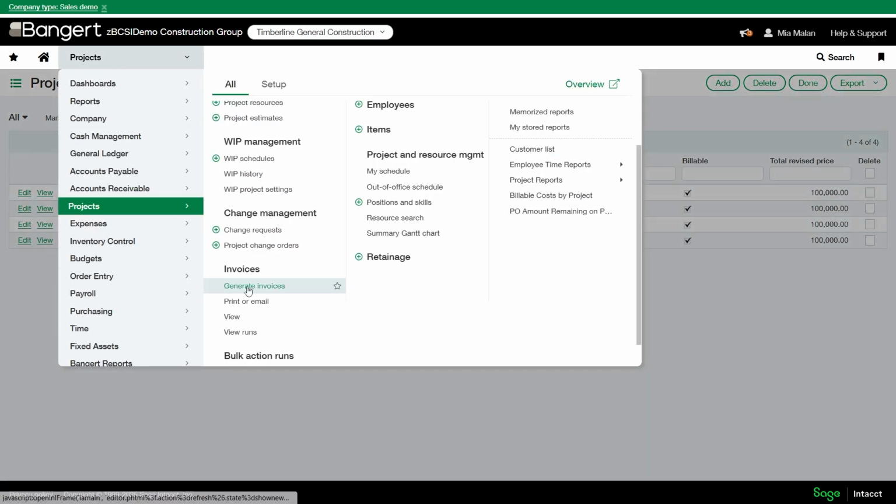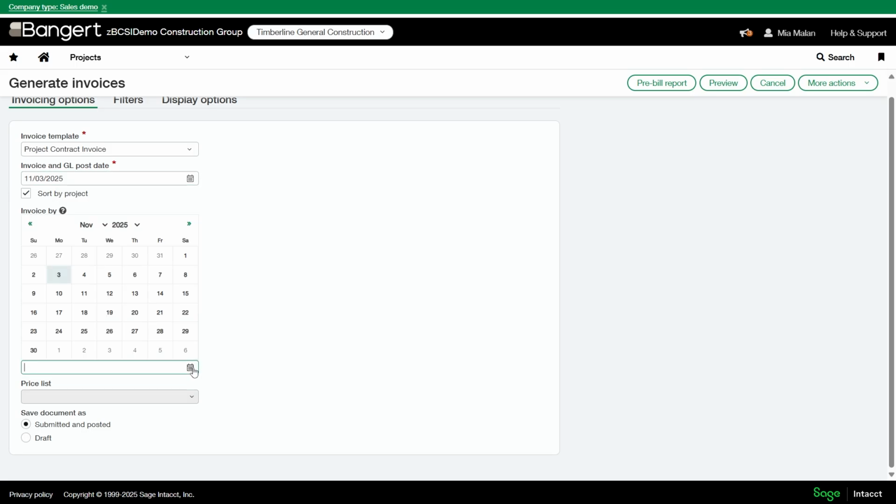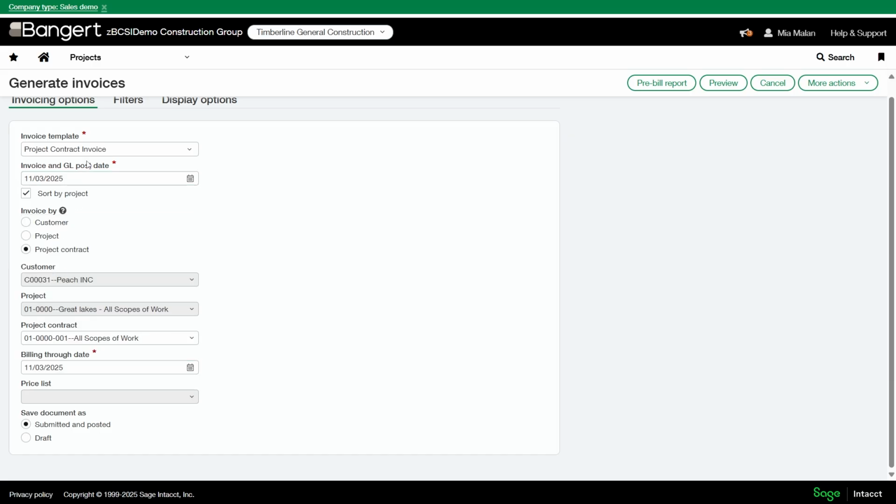So let's go to generate invoices. I'll select project contract first. I'll put my contract in here. Make sure your invoice and GL post date matches your billing through date. And select the correct template. I'm going to be doing an AIA style billing. We'll draft the bill.